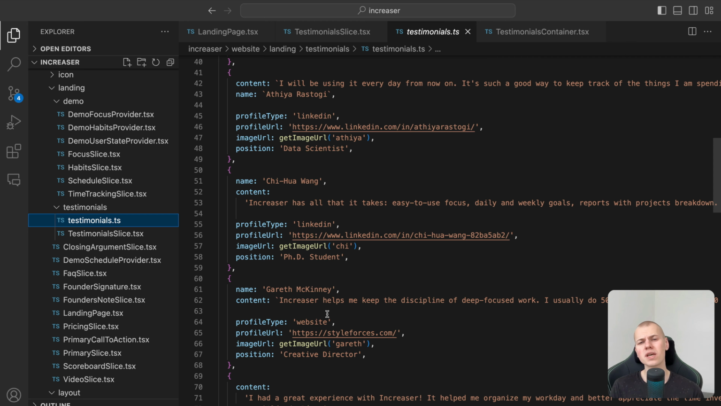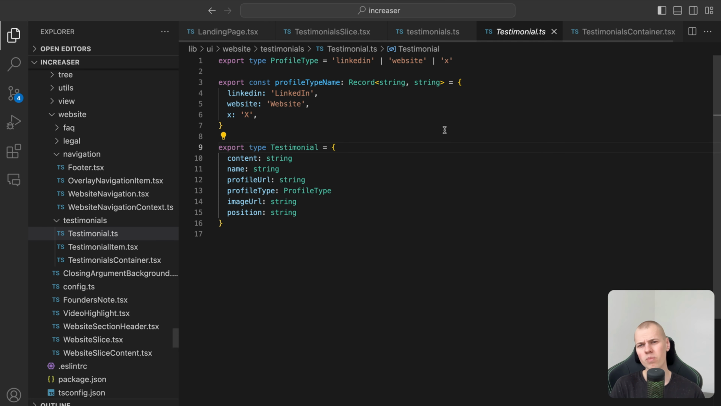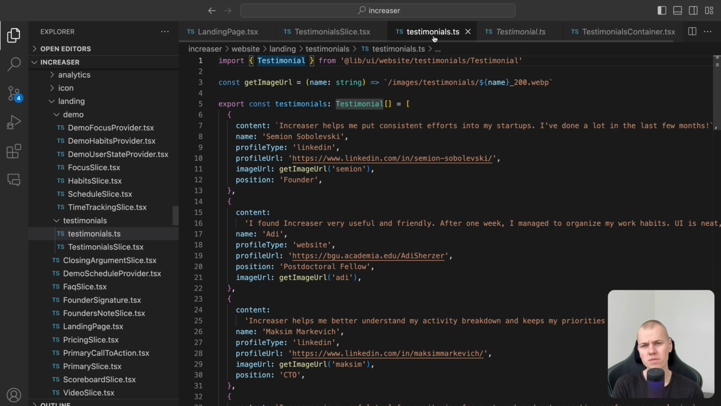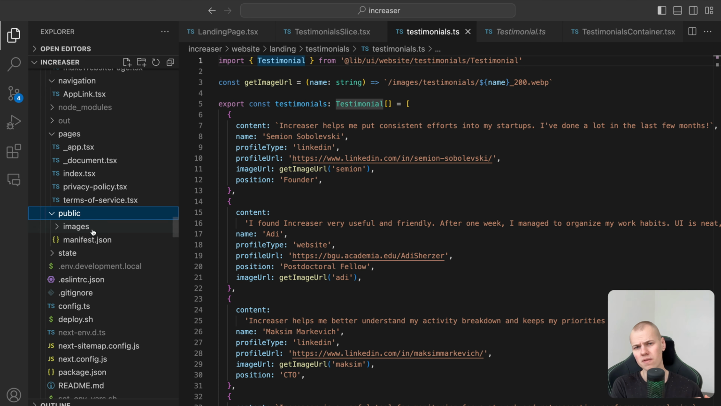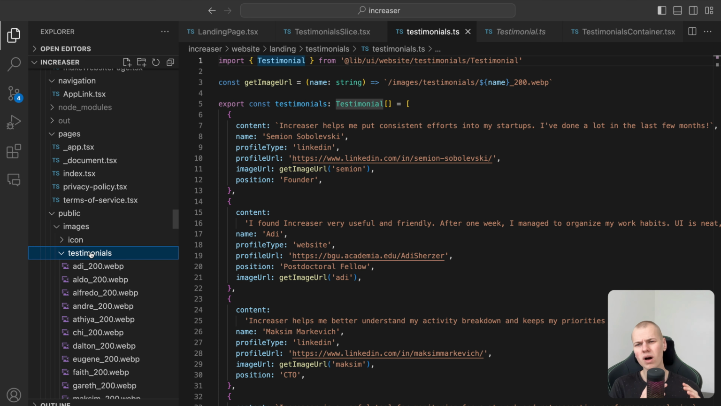Each testimonial object includes the content, the person's name, profile type, and a link verifying the authenticity of the person behind the testimonial. Additionally, we incorporate an image URL and their position. For efficiency, small avatar images are stored in WebP format in the public folder.